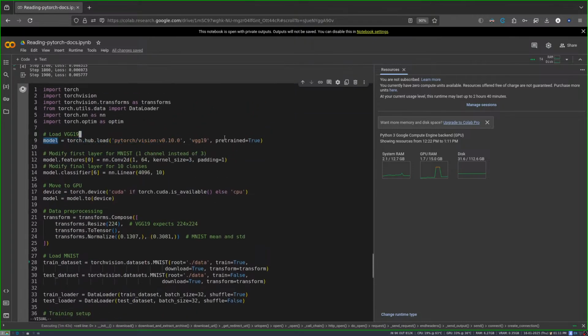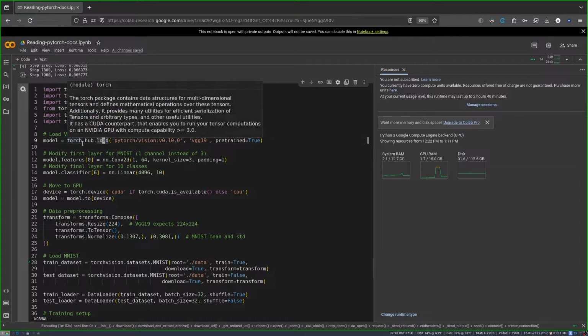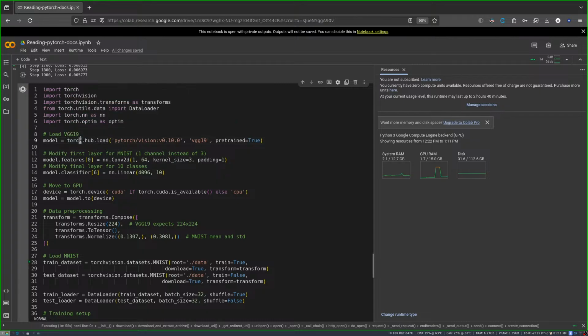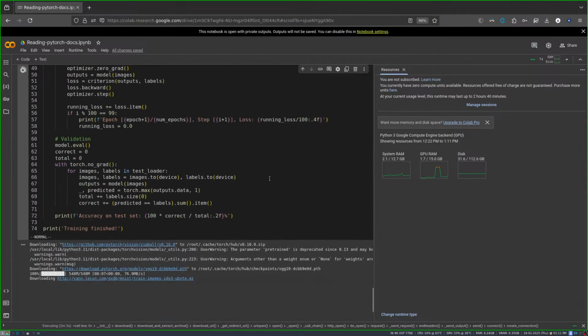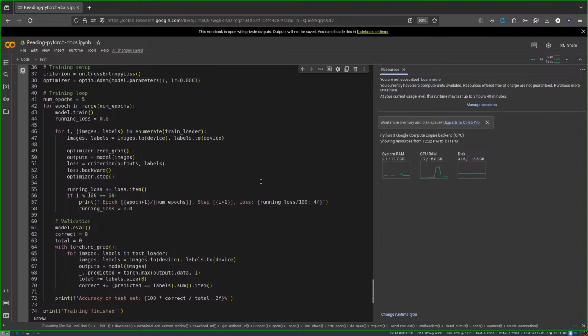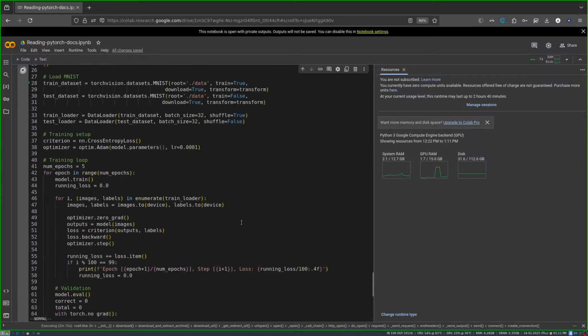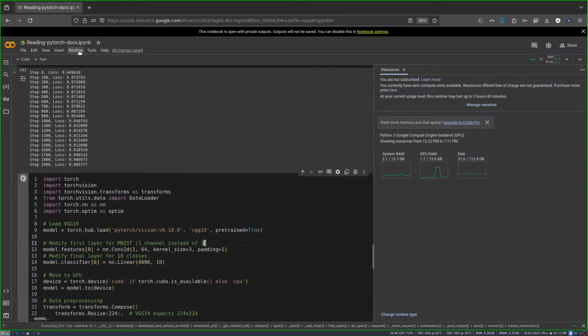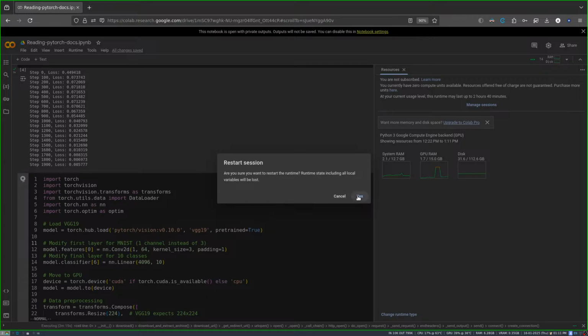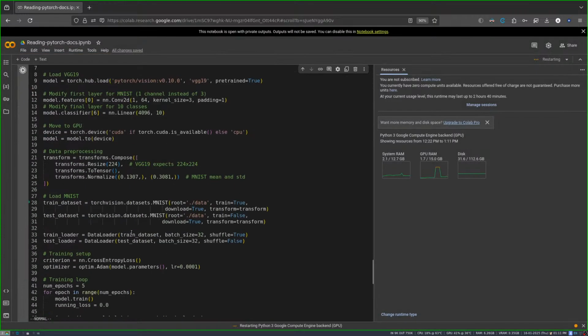Torch Hub is cool. It is just like Hugging Face, right? Just one line of model.load basically. torch.hub.load. The other thing is, I forgot the exact wording, but something like load and the name. That's all I wanted. That's all that was needed. Load by, I saw slow runtime, restart session. Yes, run.